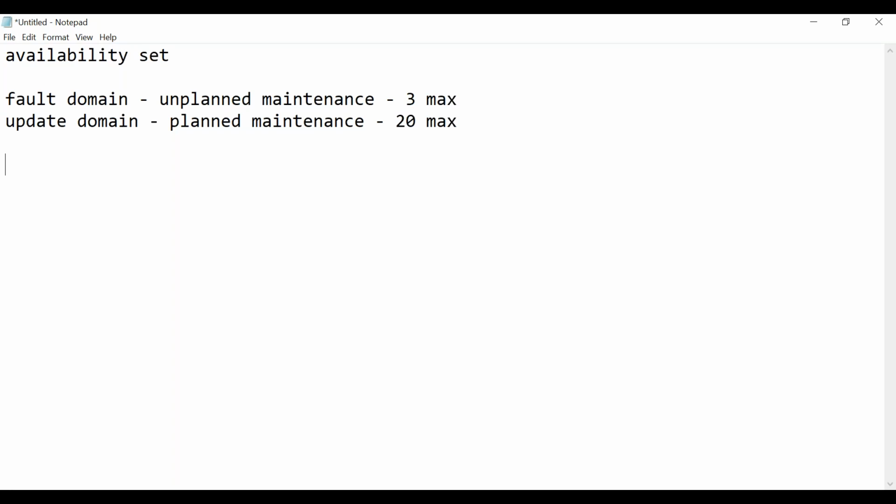So the fault domain and update domain will determine how many systems will go down. One fault domain and one update domain can go down at a single point of time. So maximum I can have 20 update domains and 3 fault domains. The remaining concepts remain the same as what we discussed yesterday. So let's create systems under fault and update domains along with the availability set.